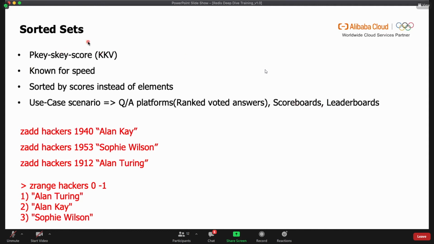Sorted sets. So sets are unique. You cannot have duplicates. So it's actually a key value. Meaning, in this example, I have a sorted set that is called hackers. Then I have another key that is Alan Turing. So you have a P key, S key, and value. Sorry, it's a P key, S key, Alan Turing is the S key, and then the value is 1940. 1940 is actually the scoring. You can do scores. So it's sorted by the score, not by the element. So it's not sorted by your Alan or Sophie or Alan Turing. No, it's sorted by this 1940, 1953 or whatever.